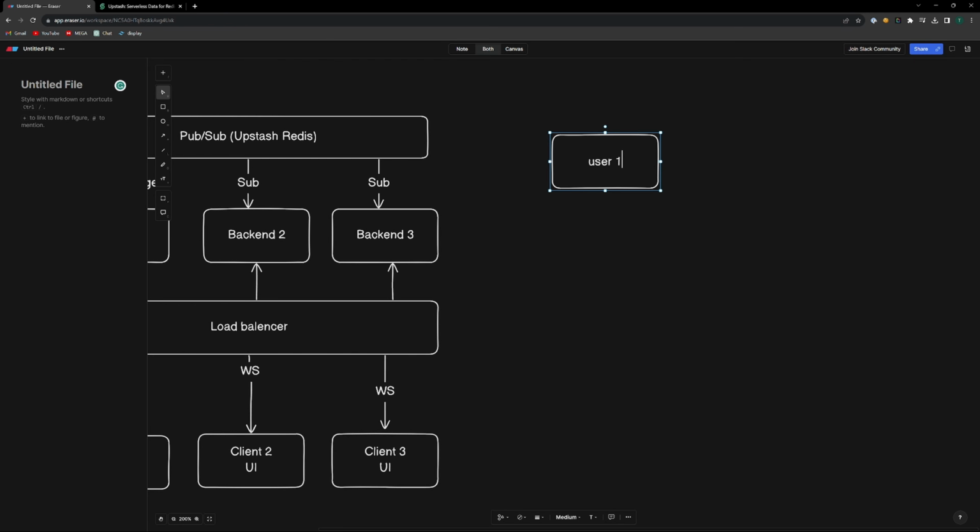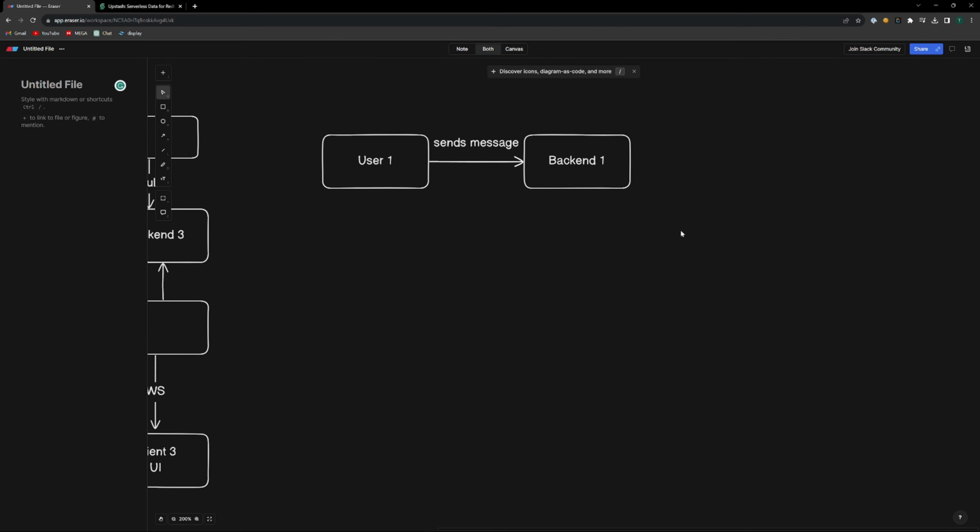So we have user 1, and user 1 sends a message to the backend 1. So we can say sends, and the message doesn't get sent directly to backend 1. It does go through the load balancer. I'm just going to model that out here because it doesn't really do much in terms of the data flow. Now backend 1 is going to send a message to Redis. So this is going to publish the message.